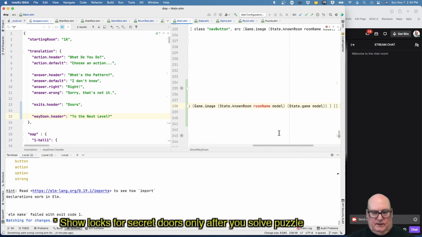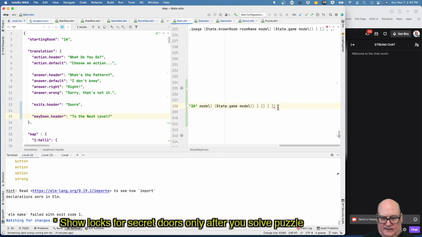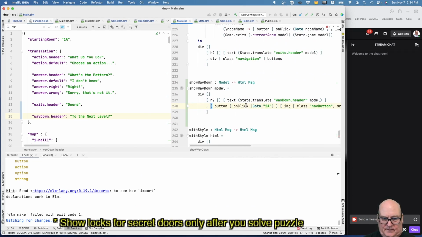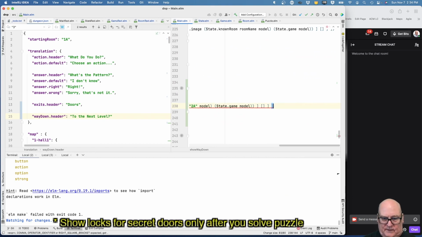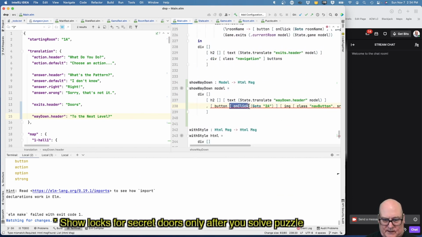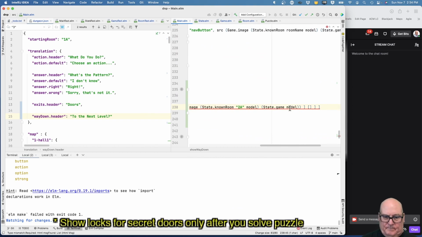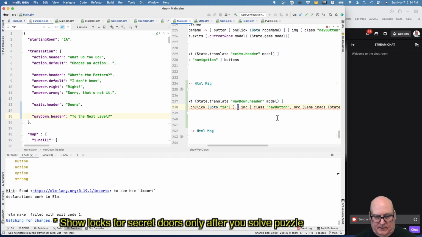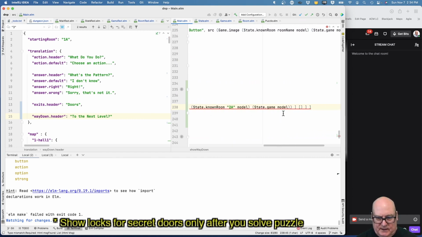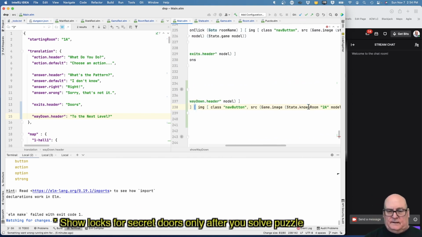State with known room is room name in mono. I'm gonna push it again. What's the matter here? I think I took parens off. Button takes two parameters. There's one. Image class ends there. Nothing ends that, I think. Okay.